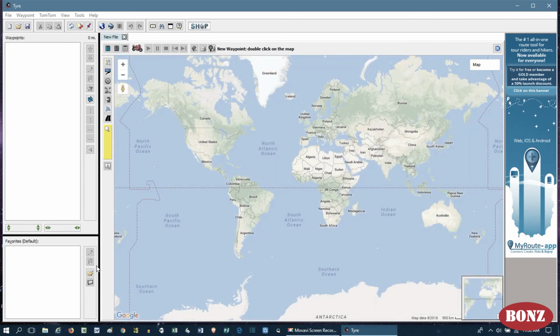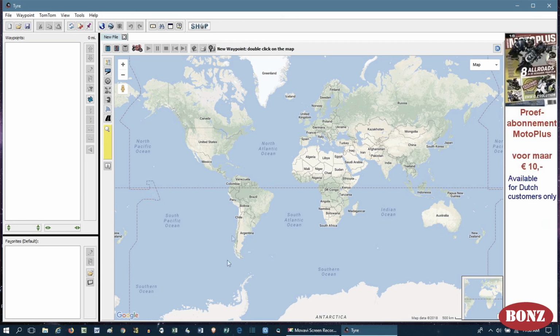It enables you to select waypoints, plot them on a map, select routes, and store on a memory stick for upload into your infotainment system and eventual use on your motorcycle. A very versatile system. So here we go. We're going to show you how to use it right now.